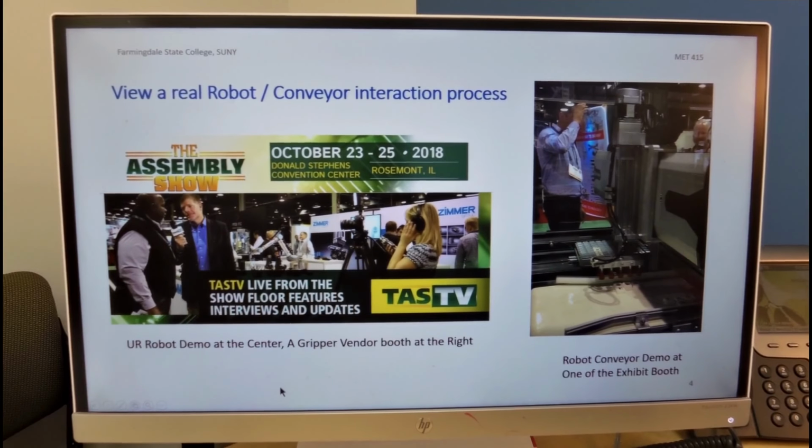It was shown at the Assembly Show this year, October 2018. And you can see here the Universal Robots booth at the center. On the right we see a booth of a manufacturer that deals with robot grippers and tools. We see that there is a lot of conferencing and videotaping.